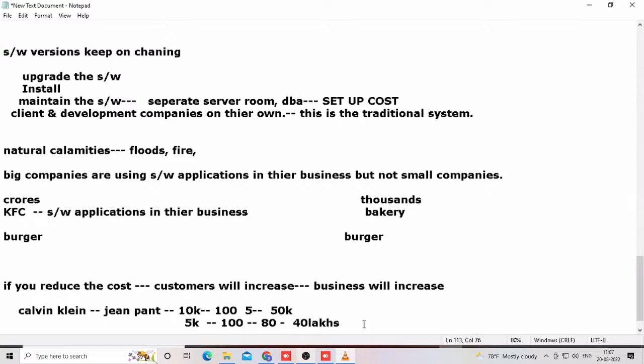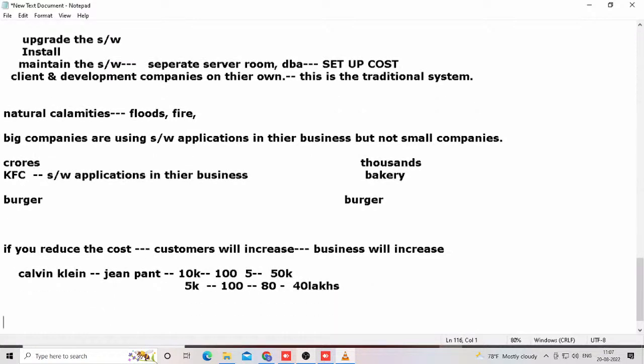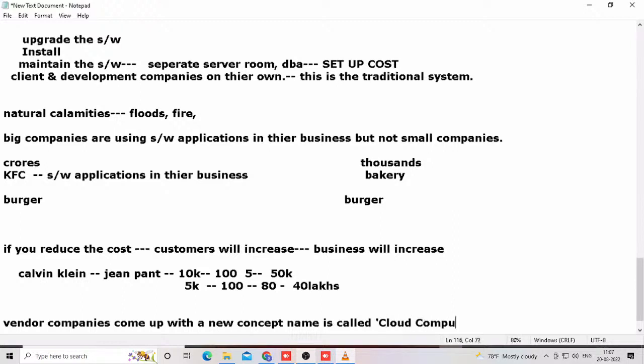That is why vendor companies came up with a new concept. The name is called cloud computing.